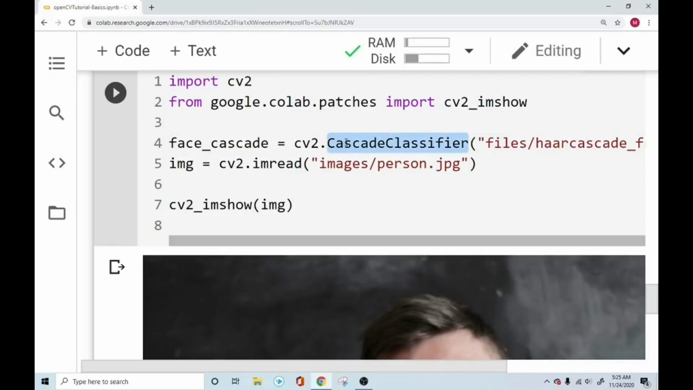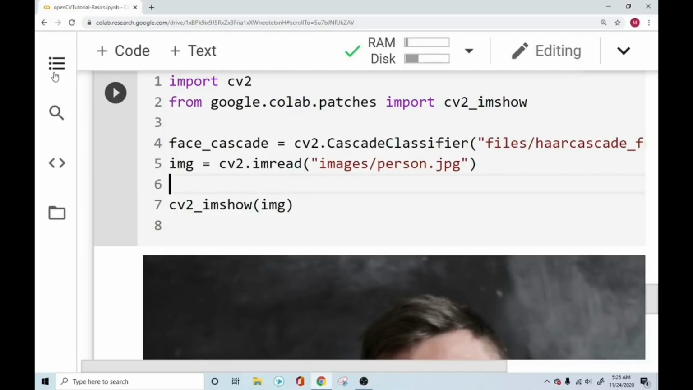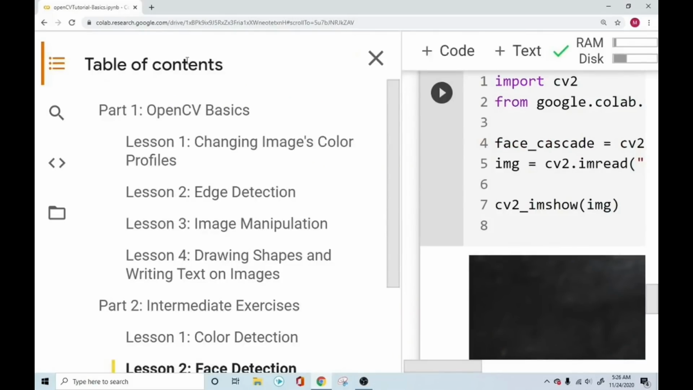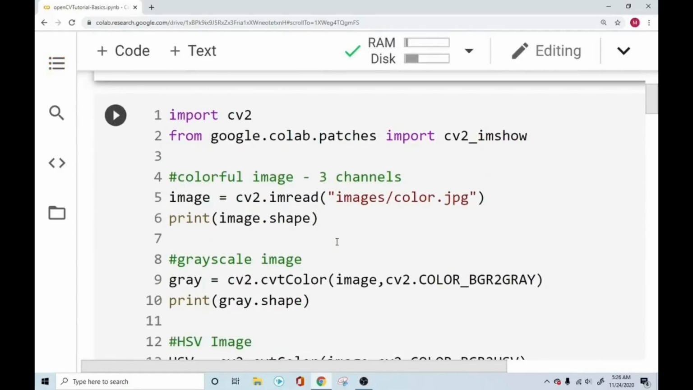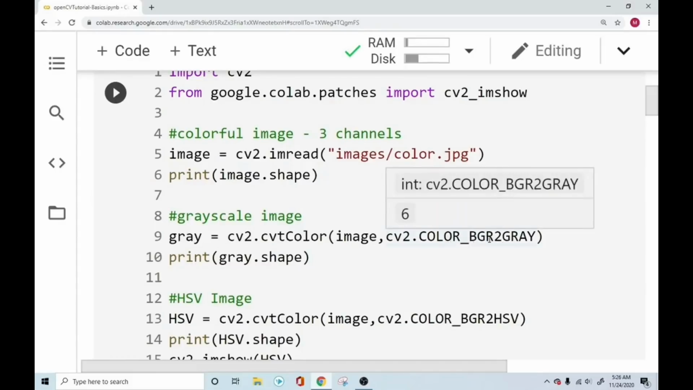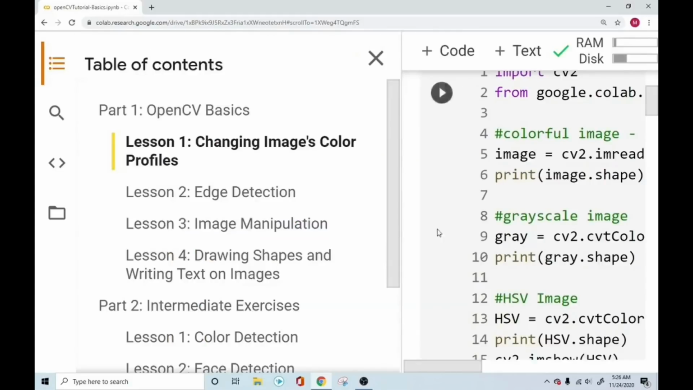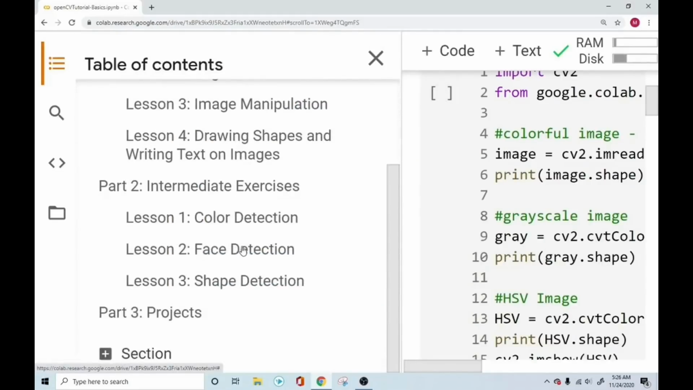because this cascade classifier is designed only and only to run on grayscale images. So you have to convert that into a grayscale image. And how do you do grayscale image conversion? Going back to our table of contents, you have changing image color profiles. If you click on that, this section where we learned the conversion of color, this color BGR to gray, is what we are going to use today in order to convert our BGR image to a grayscale image. So we'll use that same thing. We covered that in the previous lecture.